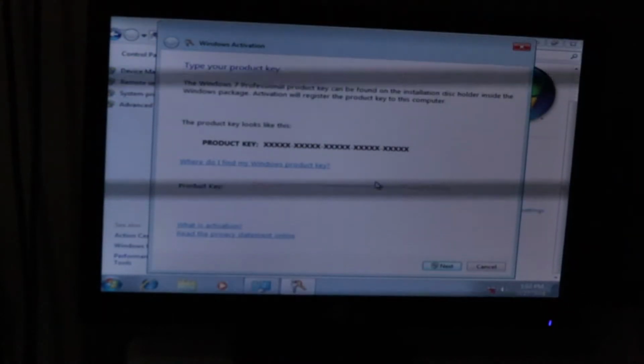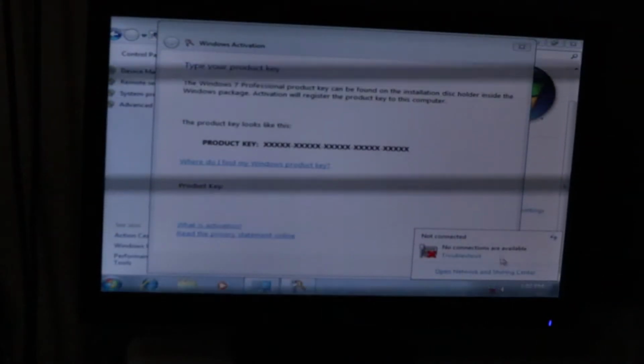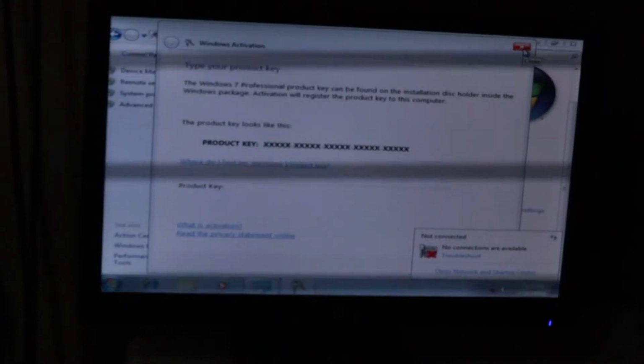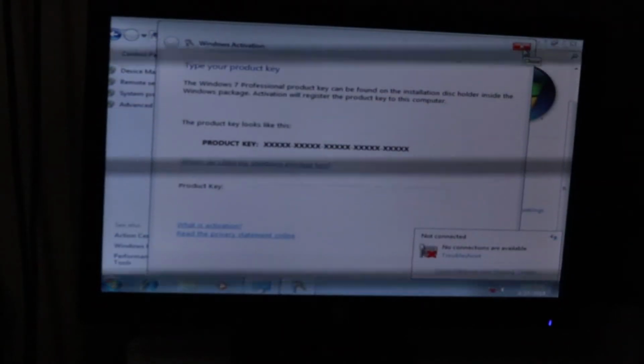Now there is one issue. We have no internet connection. The reason for that is because we don't have the driver for the Ethernet adapter. So the next step is you have to decide whether or not you're upgrading this computer. If you're not upgrading it past Windows 7, then you need to install all of the drivers, that being the Ethernet driver, the video driver, audio driver, everything that the computer needs to run correctly.